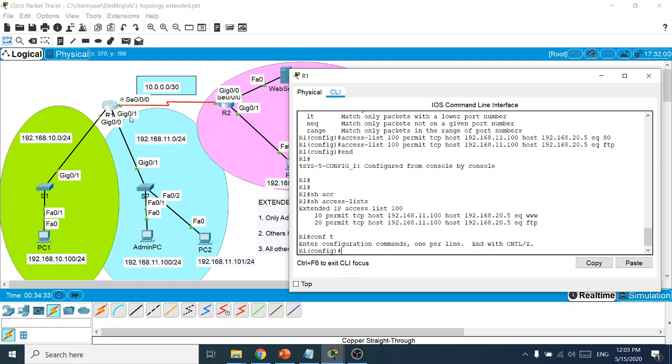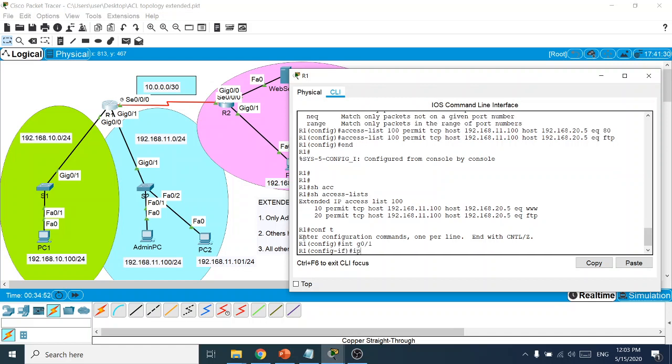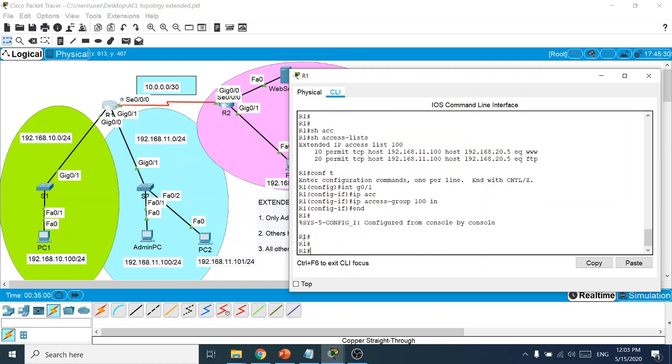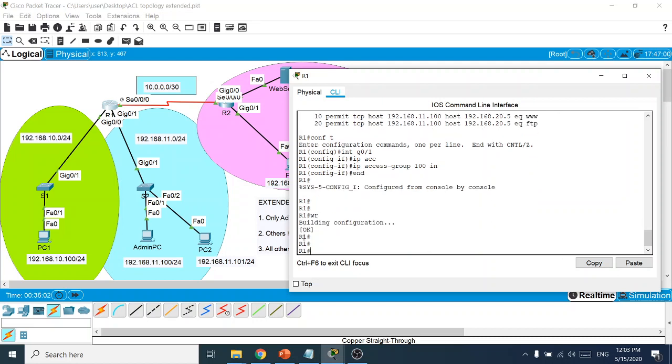Okay, so kita dah tahu G0/1 is connected to 11.0. So kita akan apply kepada interface G0/1. Cuma traffic datang ke interface ni dia dipanggil sebagai inbound. So kita akan apply ke interface G0/1. Okay, IP access group 100 incoming traffic. Okay, so bila kita buat macam ni successful lah, kita dah apply.